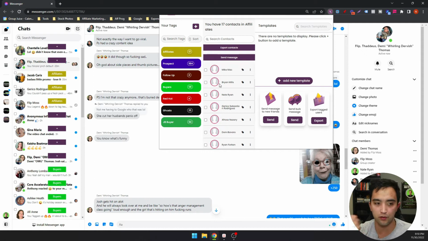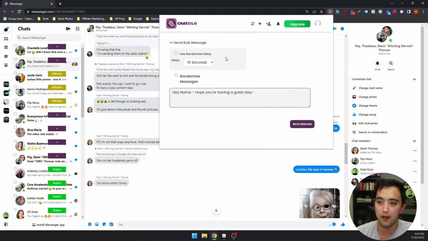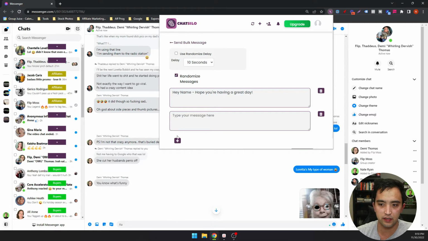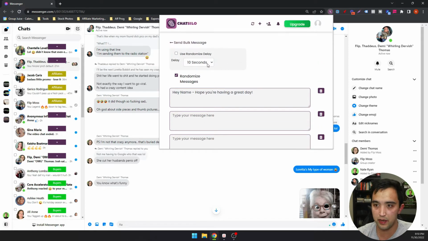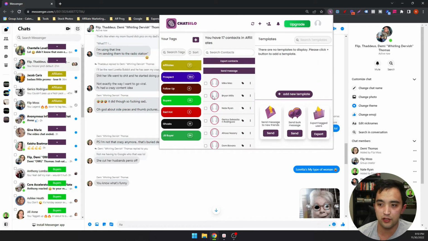So you can do this more than once. You can do this with a lot of people. You will want to be careful with how many messages you're sending out to people on Facebook. They will flag you if you're sending out a bunch of different messages. But what you can also do is randomized messages, right? You can send different variations, so that way Facebook isn't picking you up and flagging you as sending spam. That's one of the features.